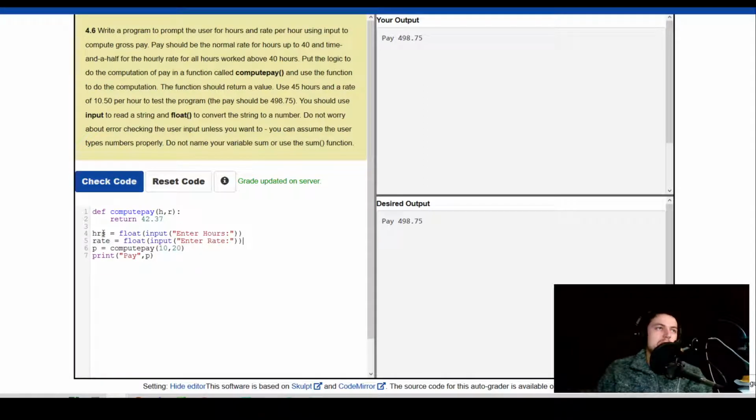Alright, before we move much further, I want to put hours into the H of compute pay and rate into the R of compute pay. So let's do that. Hours. This place within the parentheses is taking the place of that same location, even though it's a different character, could be a number, anything like that. It's just assigning what we're putting in here into the definition of compute pay. So rate goes in R. Alright, so the lower portion should be all completely set and ready to go.